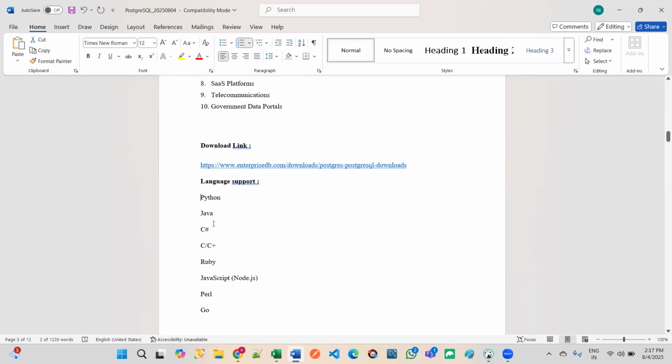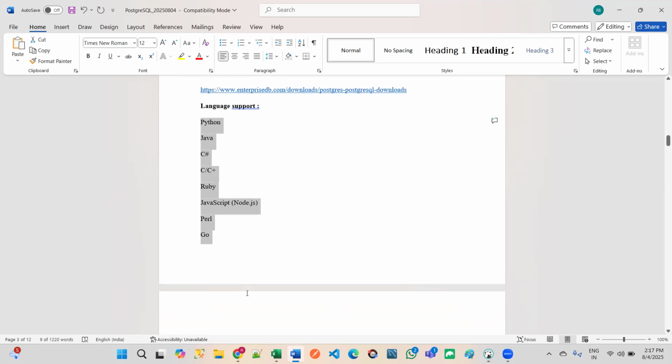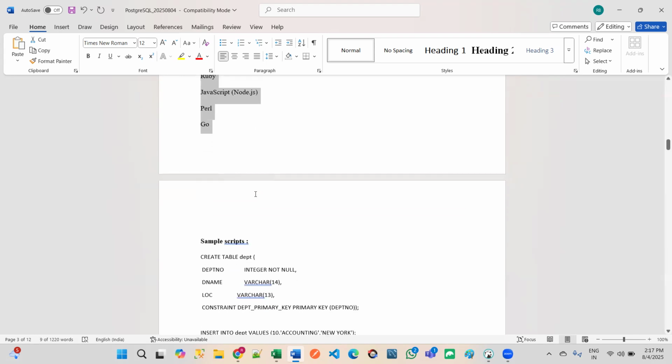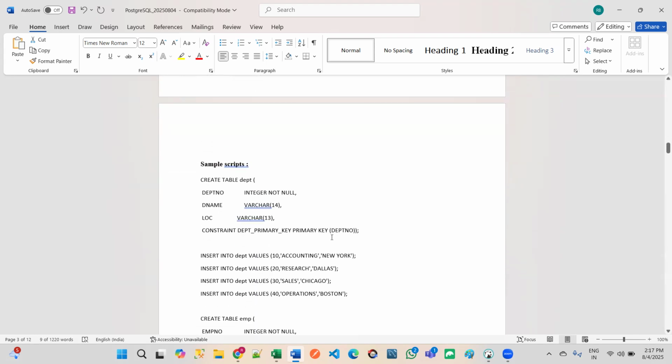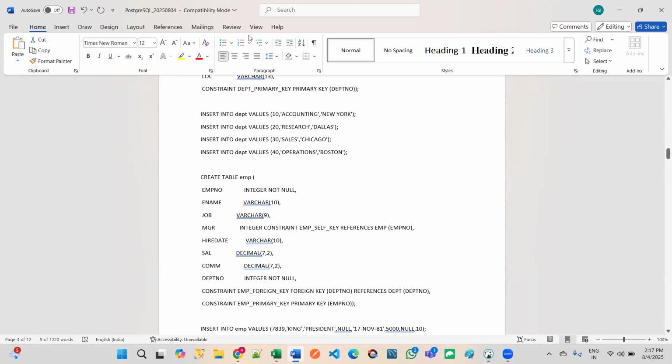And these are the languages supported by PostgreSQL: Python, Java. That means we can write APIs in Python, Java, with integration of PostgreSQL, also Node.js. Okay, so this is the basic introduction about PostgreSQL.